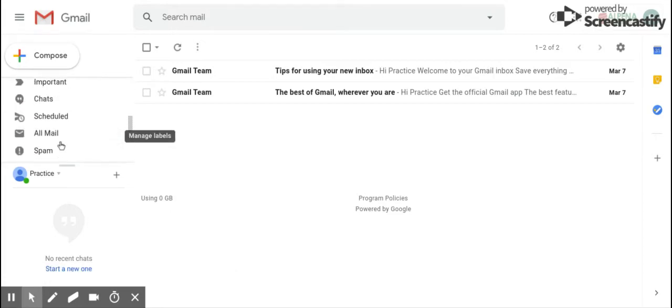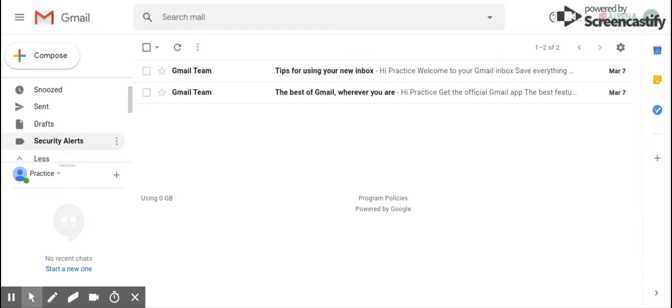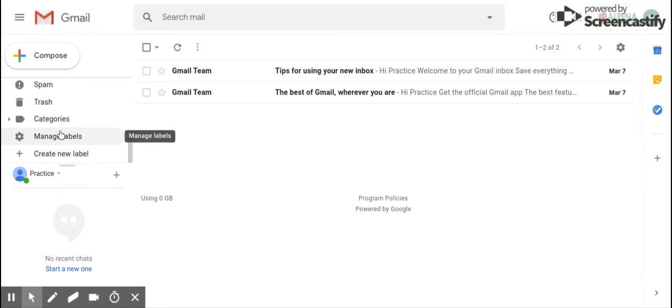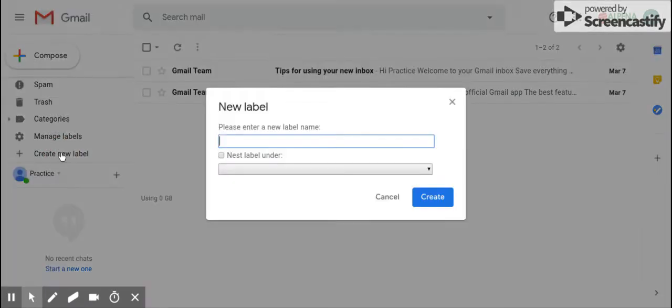And if you click this more or less button over here, you can see that right now there's more things to see, but they're not shown right now. If you click more and scroll down, you can actually manage your labels. You can go into your categories. You can create a new label. Creating a new label is like making a new folder. So maybe I'm going to create one called Gmail News. Create.